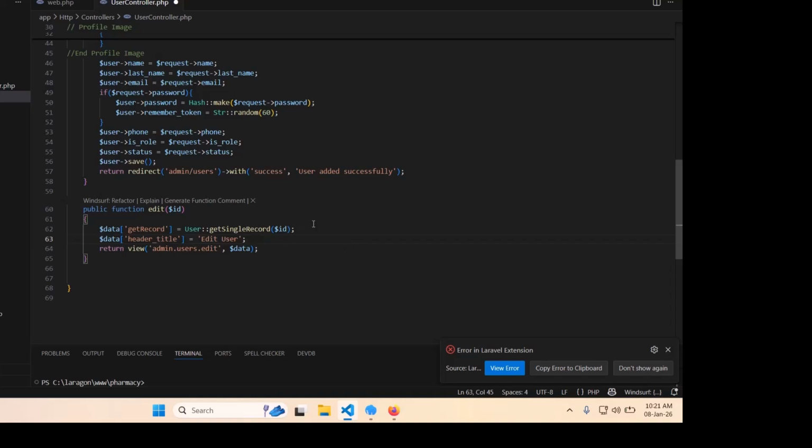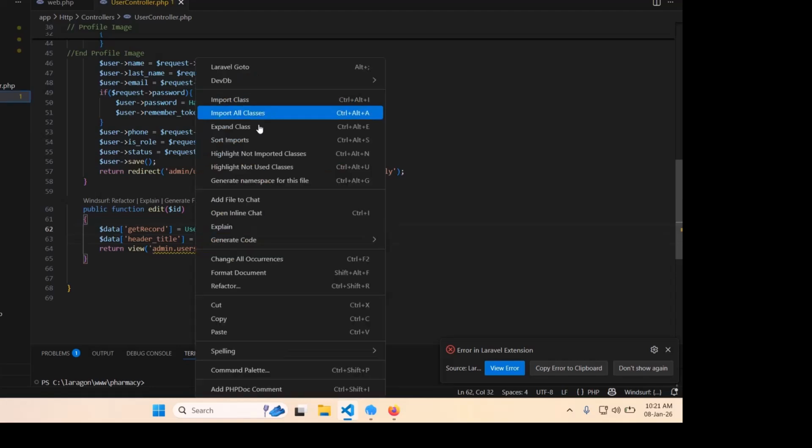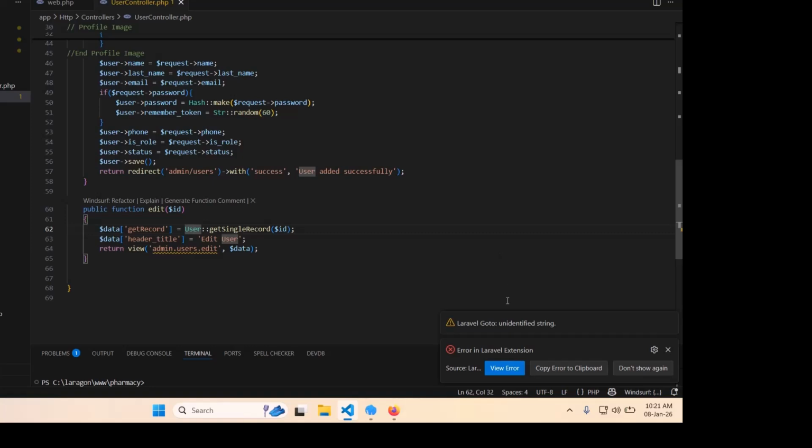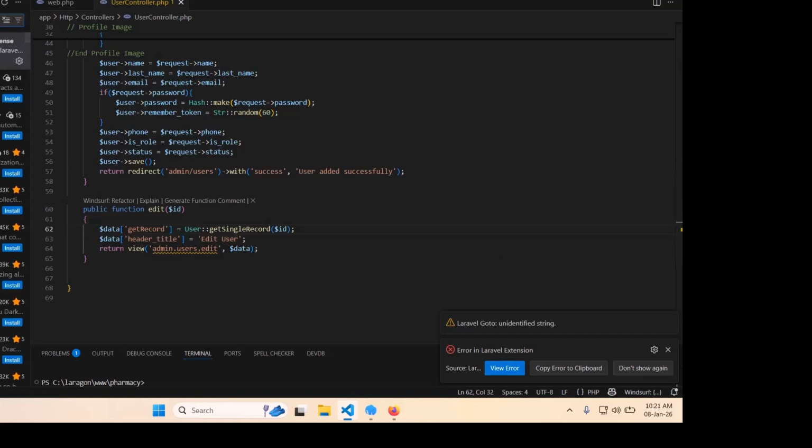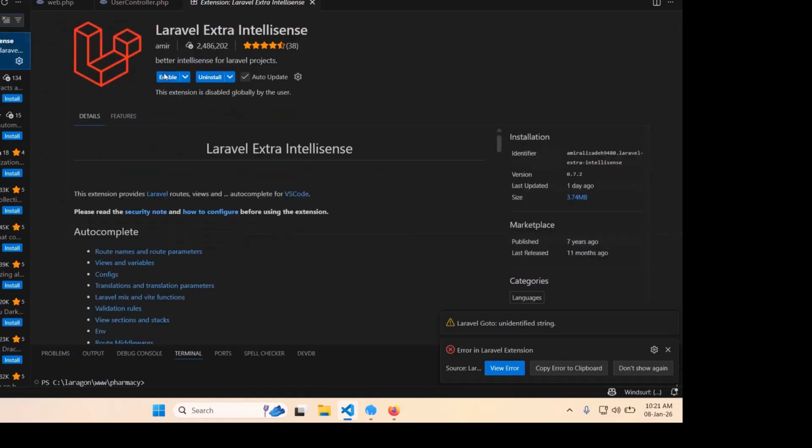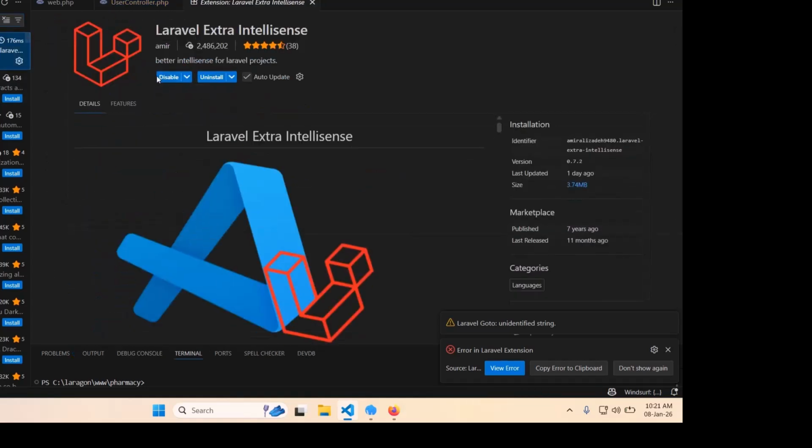So let's write this one in our user controller. I think something important which I was using, I had deactivated. So I come back to this one. Let's just enable that and see.